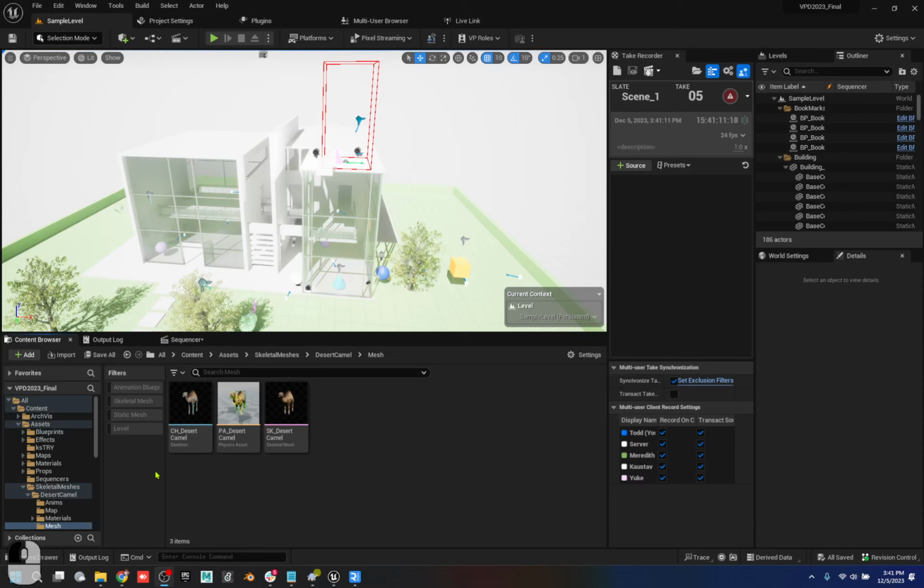All right, so we're going to talk about material instances and dynamic material instances, and then how you can and cannot record things to the sequencer.